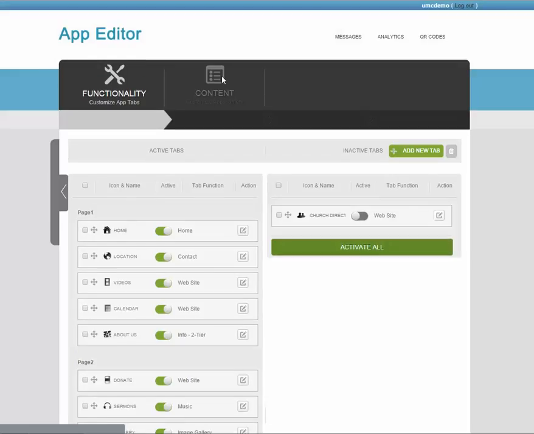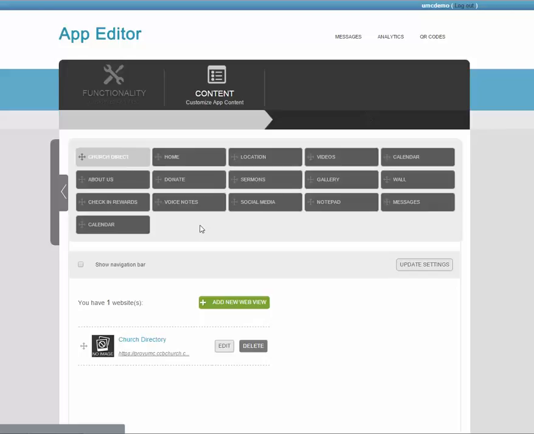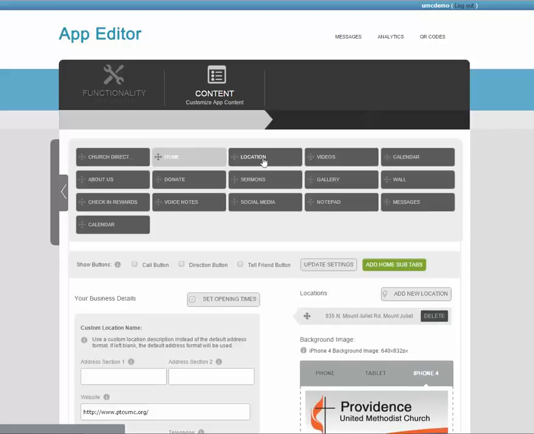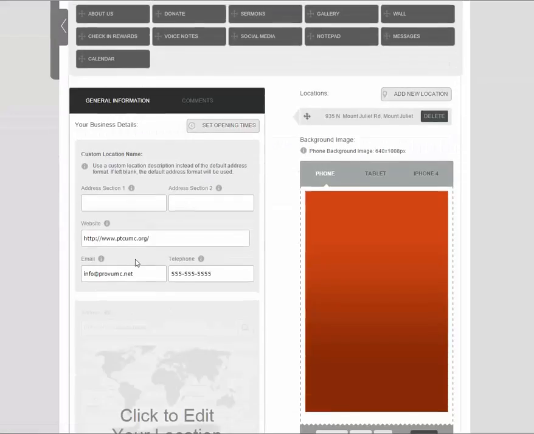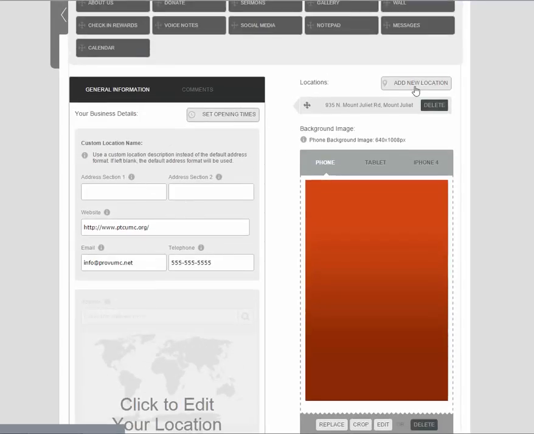Let's take a look at content. This is where you can actually change the content that appears inside each area of the app. Let's go ahead and look at location. Here you could change your email address and phone number. You could also click add new location.